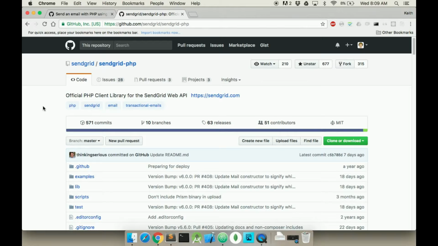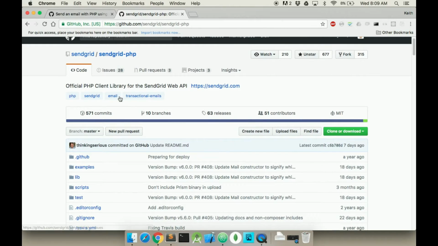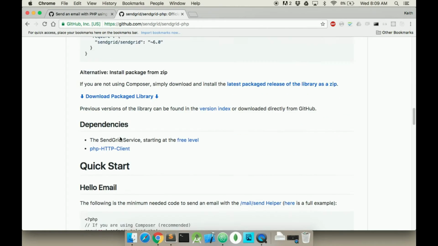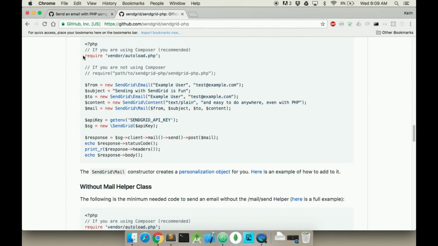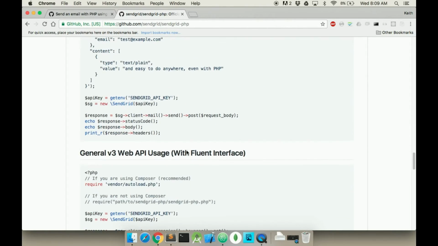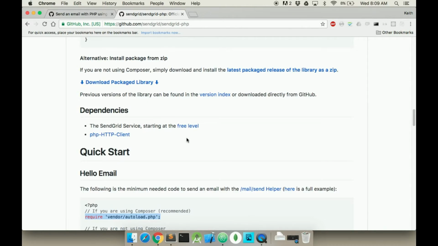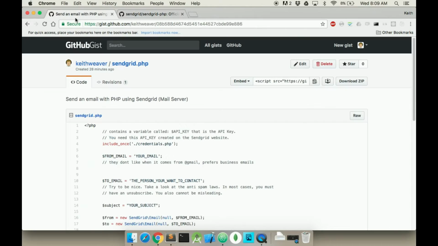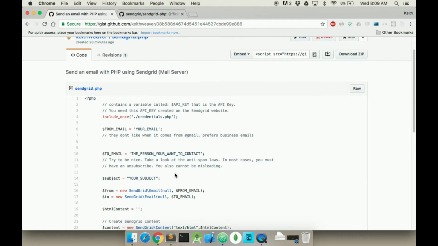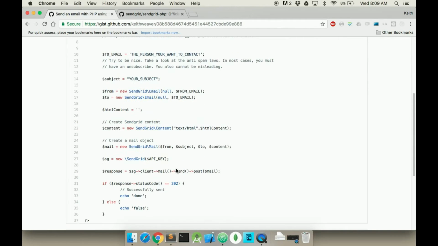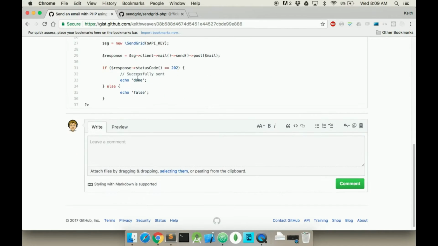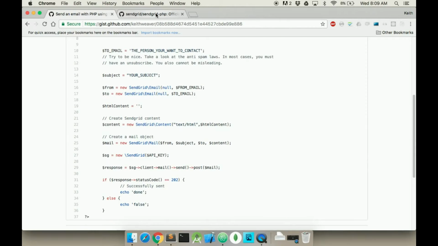We're going to be using this SendGrid PHP client library, and we're going to be using Composer to install and use it. I'll include this in the description below. I will also include this. This is the code I'm going to be using. It's pretty simple. You have your from email, your to email, the subject, and then you can create some HTML content, and then it just sends off the email.